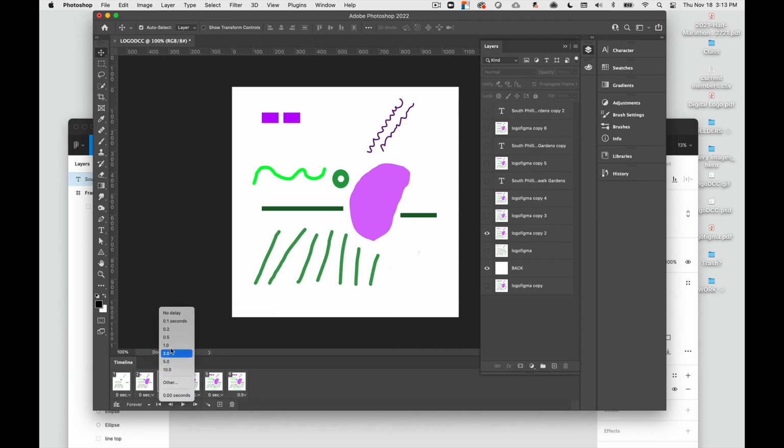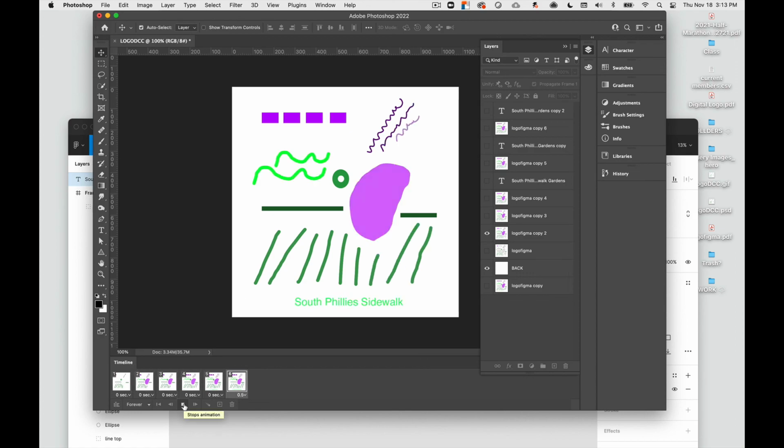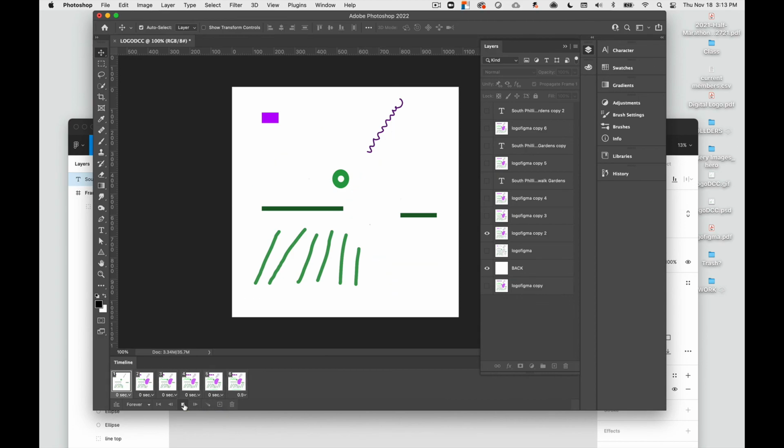Now you can change all of them singularly or play around with that to find what kind of speed you want. I kind of like it really fast and then slow when I think it's done. So it gives it that stopping point of completion. And that is how you make a GIF.